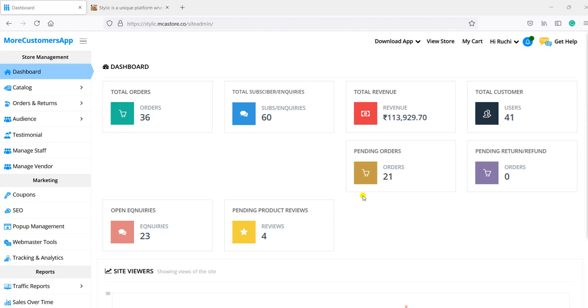Hello everyone. Today in this video we will see how we can create a multi-vendor e-commerce website using the More Customers app. First of all, what is a multi-vendor website? A multi-vendor website or store is a platform where third-party vendors come to sell in one place.